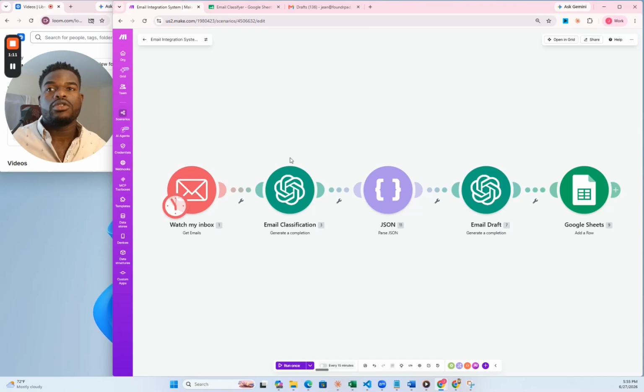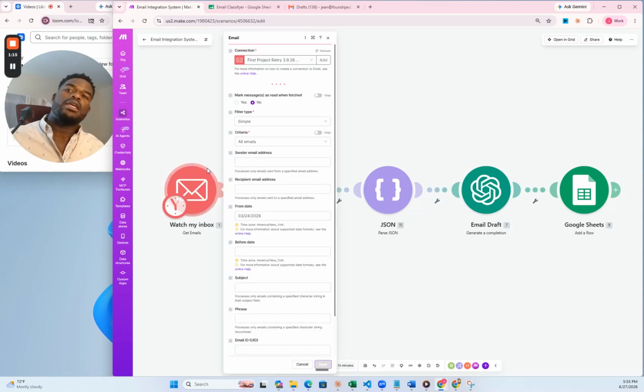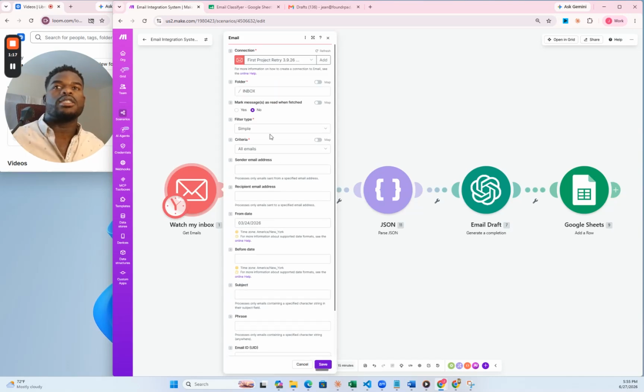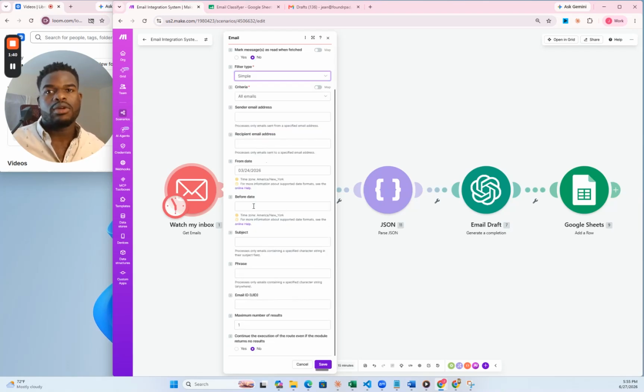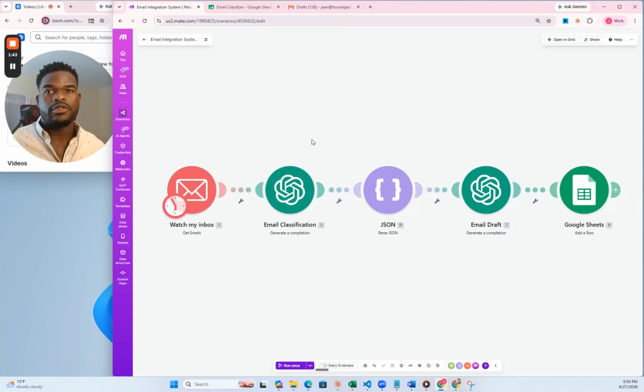So there you go. Right away, this is an email watch trigger. All it does is, at the top, you just connect your email to it. This is my email, my FounderPad Gmail. So you go there, you connect it, and then from there you connect the folder, which is the inbox, and then what type of filter you want. This is just a simple email, with criteria all emails, and then from date. This was back in March, around March 24th, 2026, when I built this. So first, you just go on make.com and add this email module, and then from there you just connect it.